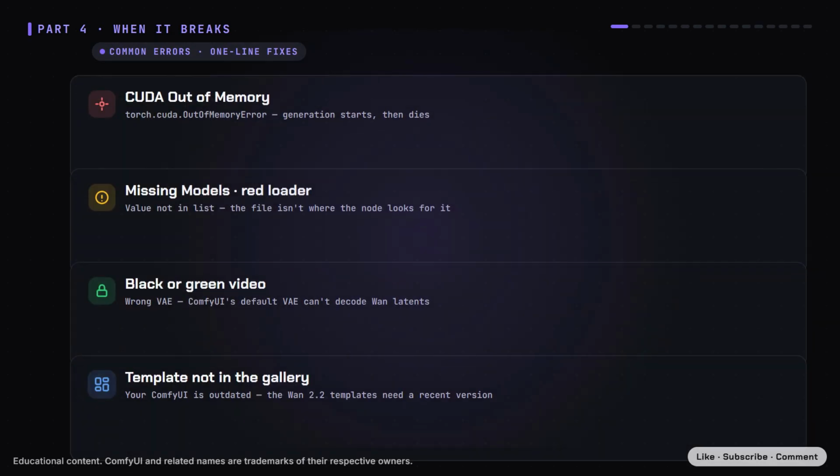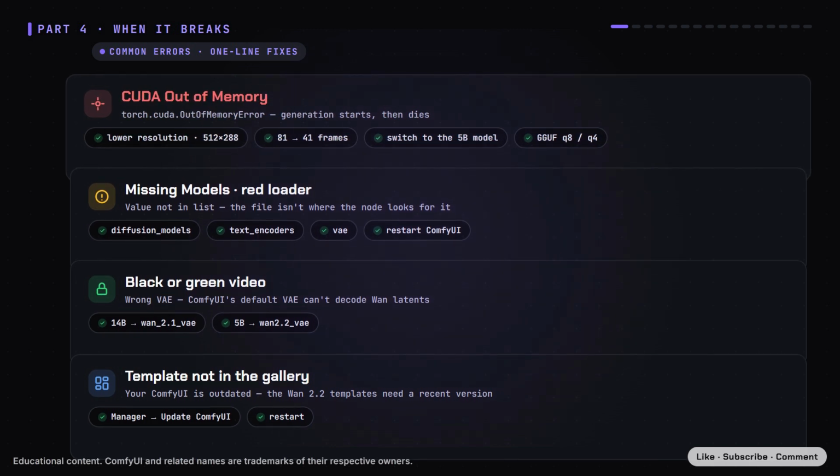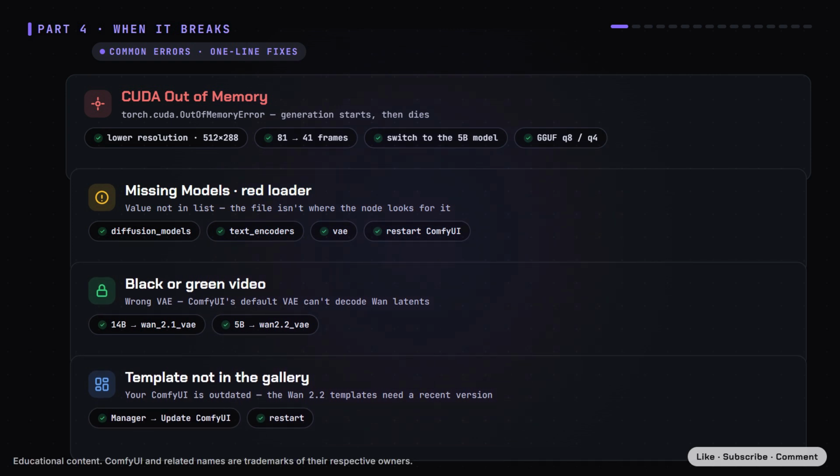If something breaks, here are the fixes. Out of memory? Lower the resolution, drop the frames, or switch to the 5 billion model. Red nodes? Check the model folders. Black video? Use the right VAE. No template? Update ComfyUI.